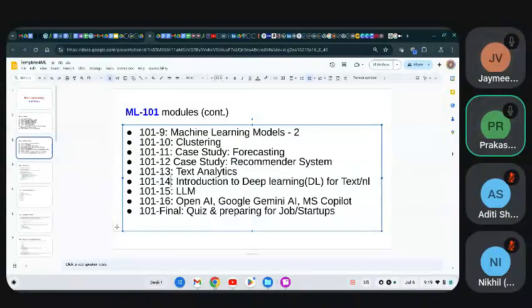So coming to 13, 14, 15, we are beta testing. Currently we are in the beta phase. We finished all case studies up to the recommendation system. The only thing Jaimit did not cover earlier in the beta was text analytics, introduction to deep learning, large language models, OpenAI, Google. So these another 2 3 sessions are beta sessions. They are free and we can complete that.